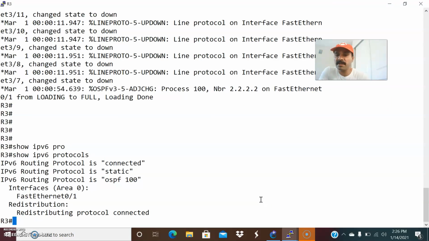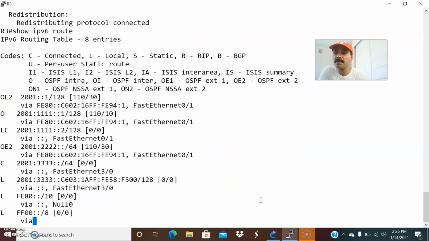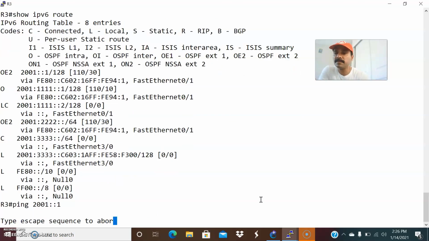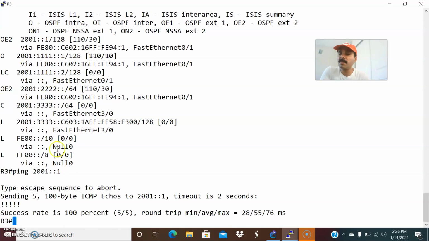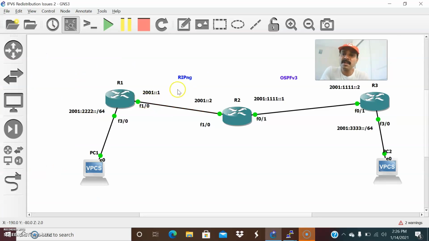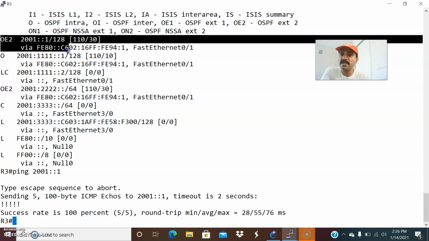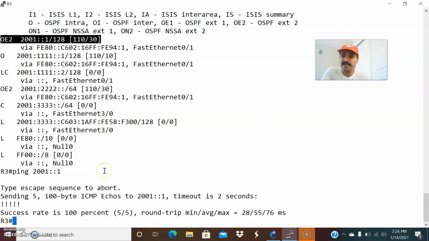So let us check from R3, show IPv6 route. Now I'm pinging the destination network. It is also showing all the routing entries, and you are able to see this RIPng, whenever it is redistributed into the OSPF version 3 routing table, it will advertise as OE2. OE2 is nothing but OSPF external. This RIP is an external route. That is the reason it is showing as OE2, right? You are able to identify it, OE2 external route. So these are the external routes. Also you are able to ping the external routes.